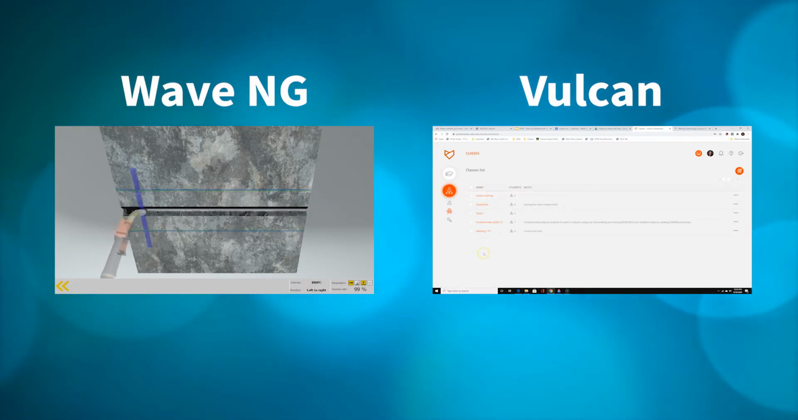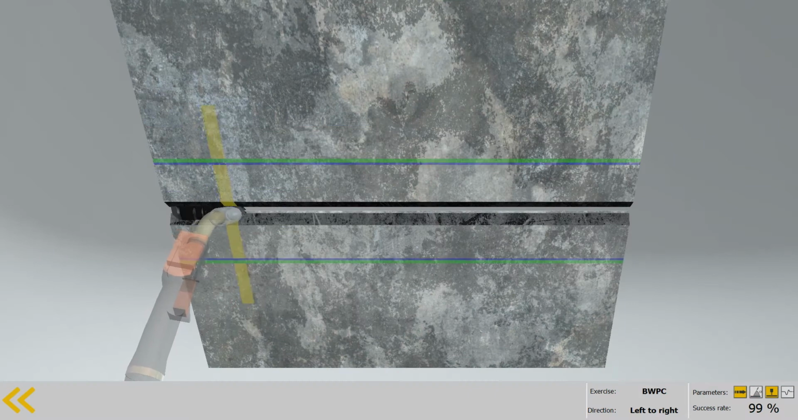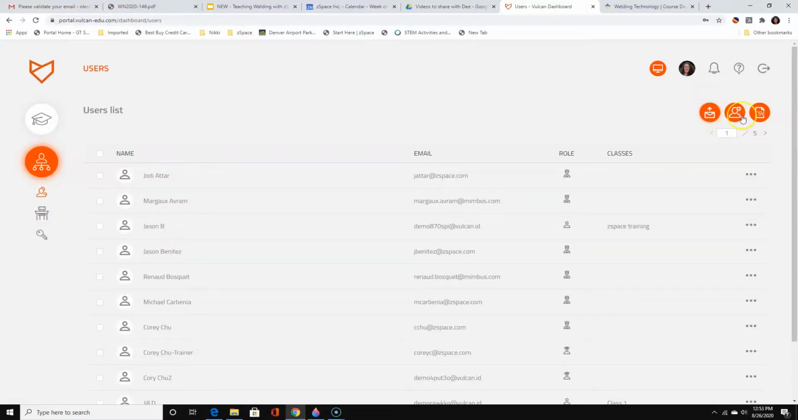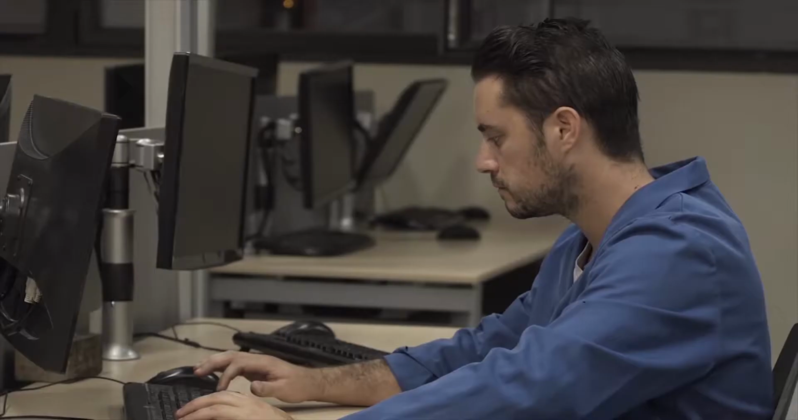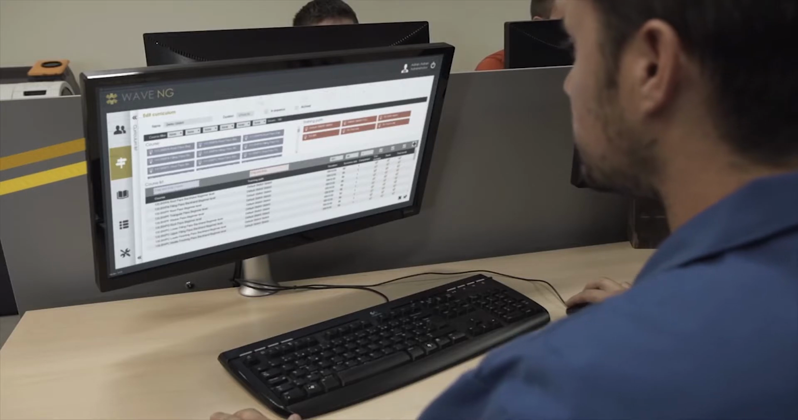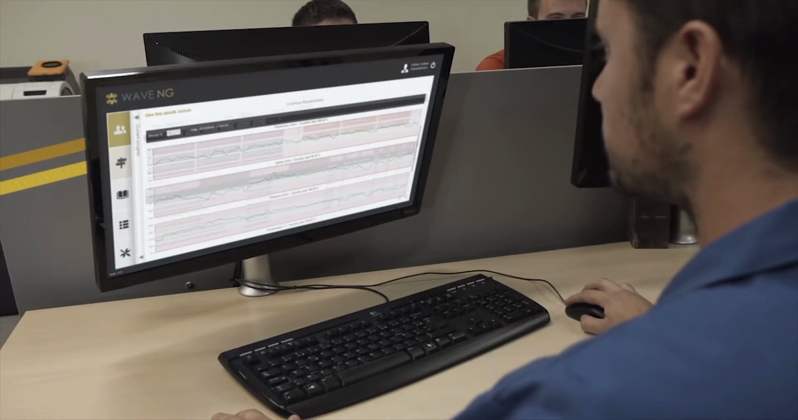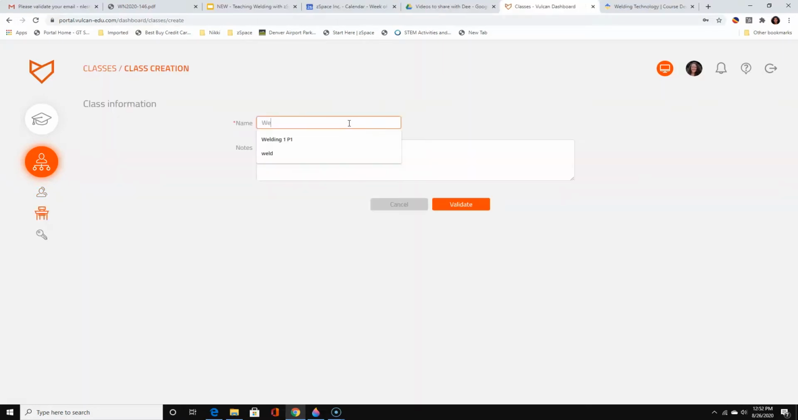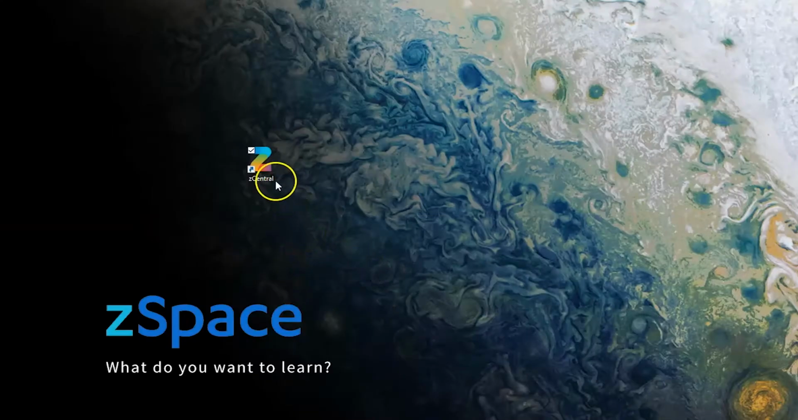It is important to know that Waveng is just one of the 2 tools used for classroom implementation created by Mimbus. Waveng is the simulator application found on the zSpace system used for training, and Vulkan is a web-based tool designed for the instructor to manage the training experience and for students to track their exercise results and progress. Vulkan is the learning management tool that will assign student user codes, training paths, and exercises. We will cover Vulkan in another video. Ready to get started? Here we go.